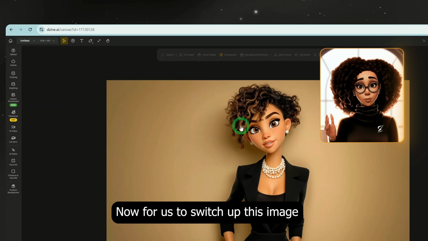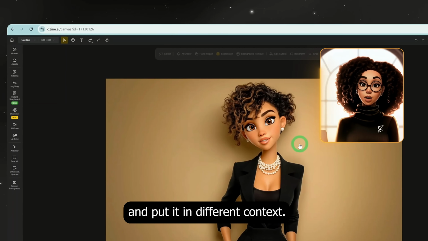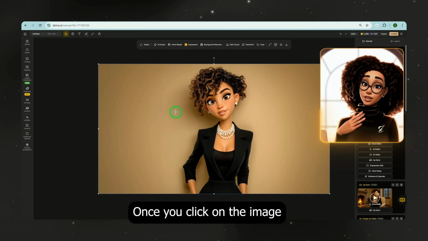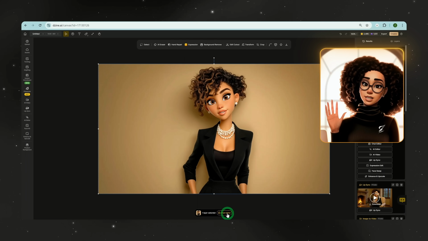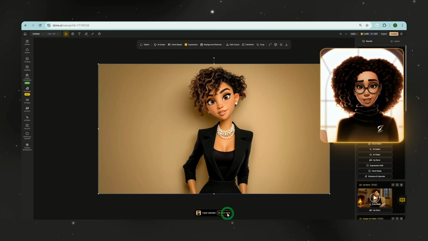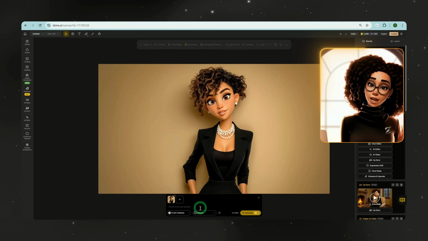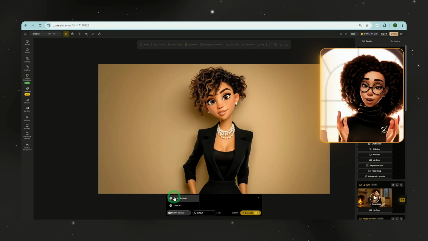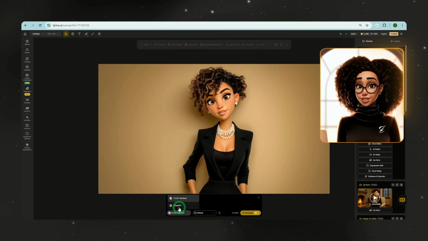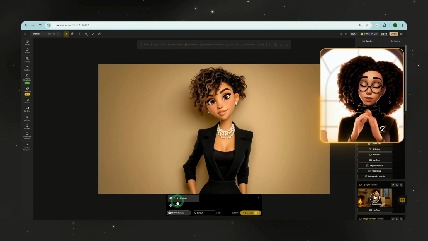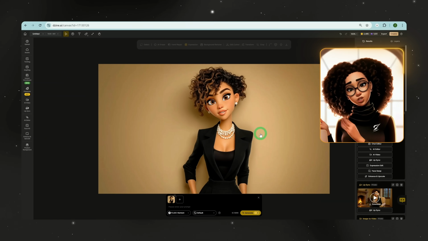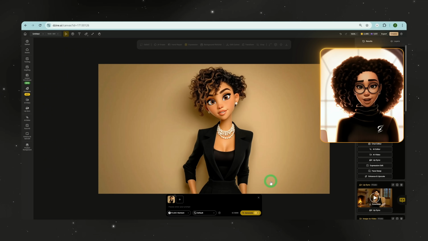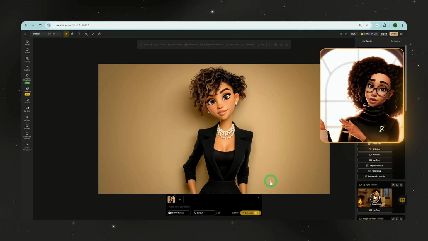Now, for us to switch up this image and put it in different context, what we're going to use is Flux context. Once you click on the image, at the very bottom here, you will see Chat Editor. Once you click on Chat Editor, it brings up this dialog box that allows you to choose whether you want to make edit with Flux context or you want to make edit with ChatGPT. We'll be using Flux context because it allows you to change your image, put it in different contexts without changing the character and making sure that the character is consistent.